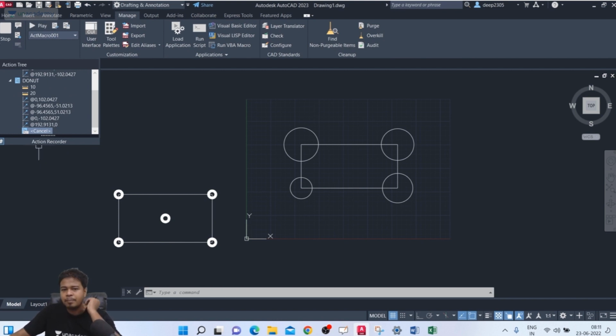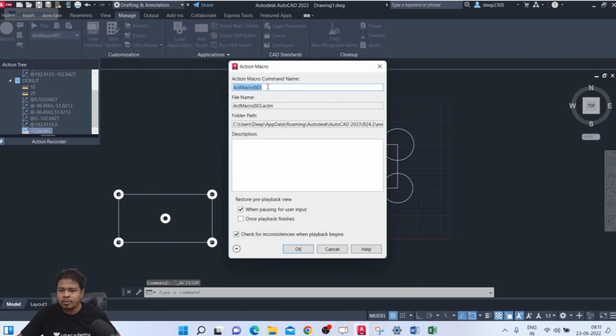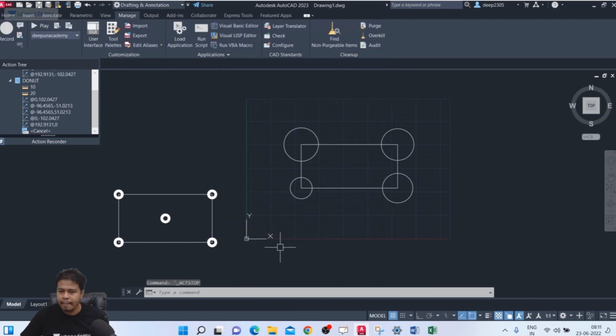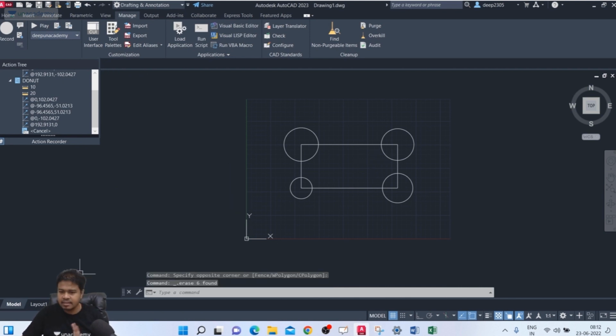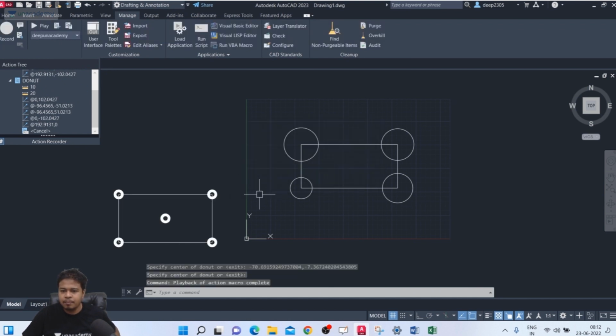To stop it, you can go to stop from here. Now it will ask what do you want to name it? Deep Unacademy. Okay. Now you can see, suppose let me delete this. Let me delete this. Can you see here? Deep Unacademy is here. If you play that, that particular object will come.